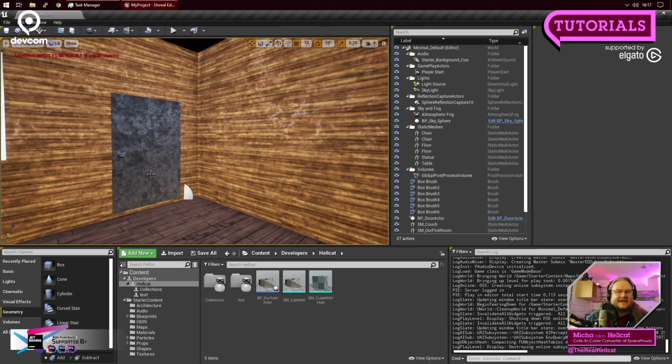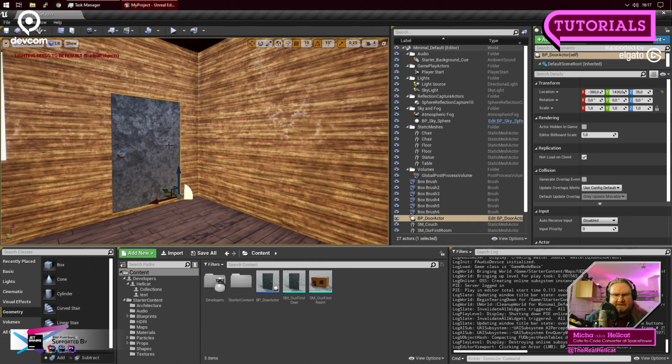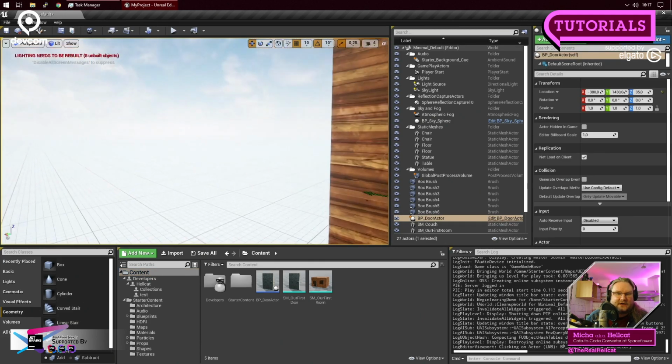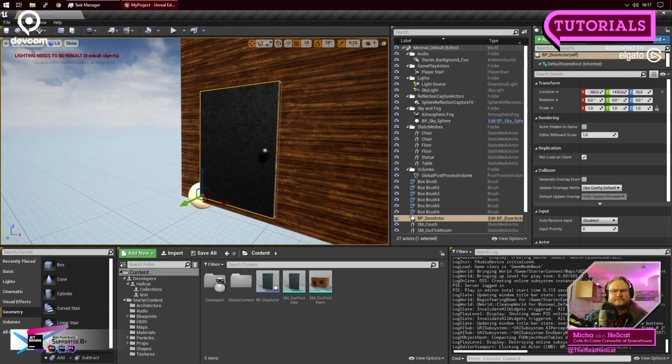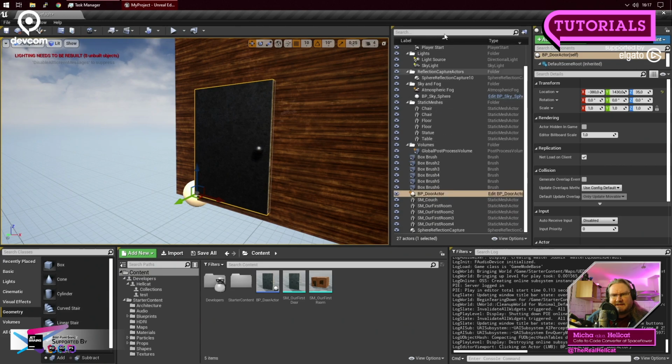So the first thing I need is to find our blueprint. I think I put it somewhere here in the content folder. It might be this one, but then again, you can just click your object in your scene. Again, we are in edit mode now, where I left play mode. So you can just click your actor, your object here, and then you have it selected in the world outliner, and you have your Edit BP Door Actor here.